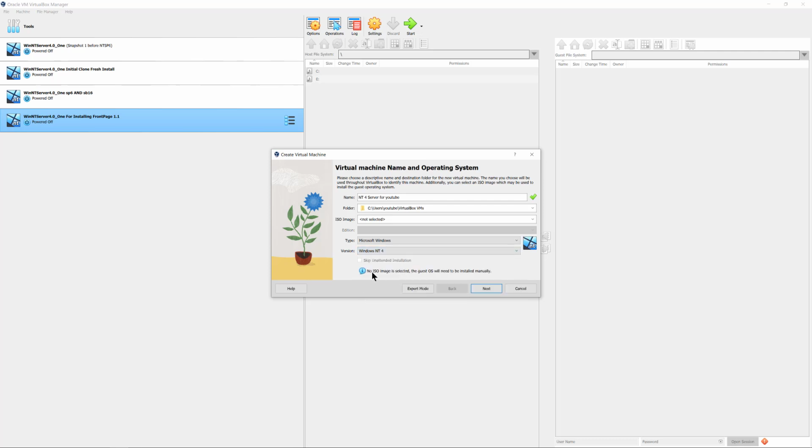And as it says here, no OS image is selected. The guest OS will need to be installed manually. So I had to check and make sure the CD was not inserted yet. I'll go ahead and click Next.